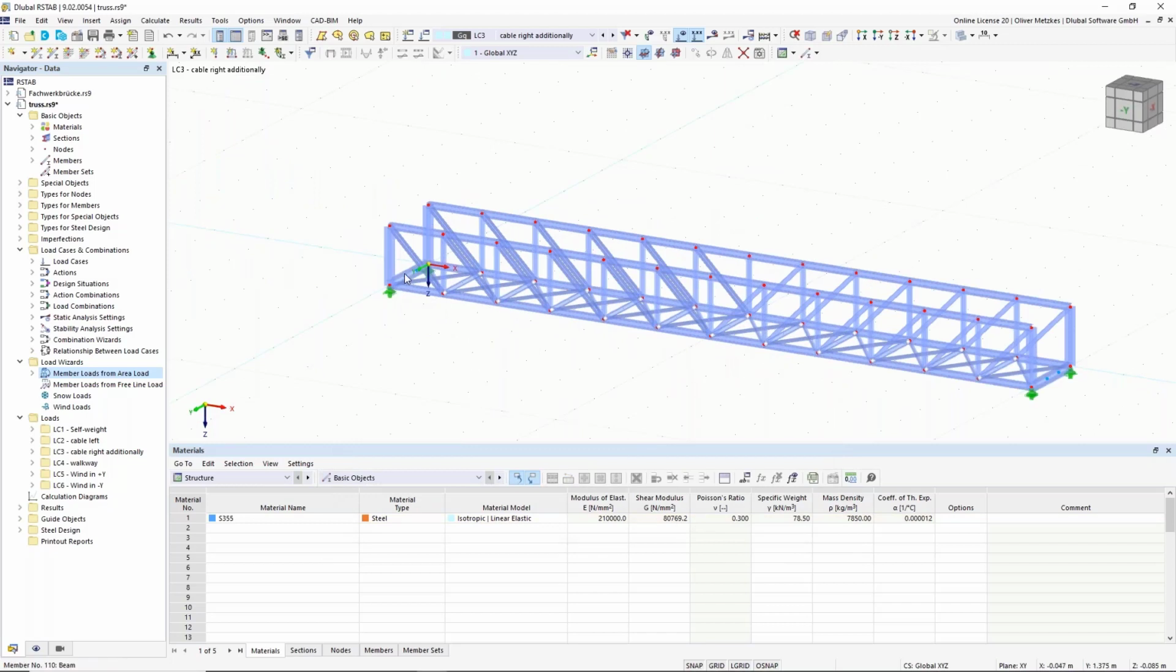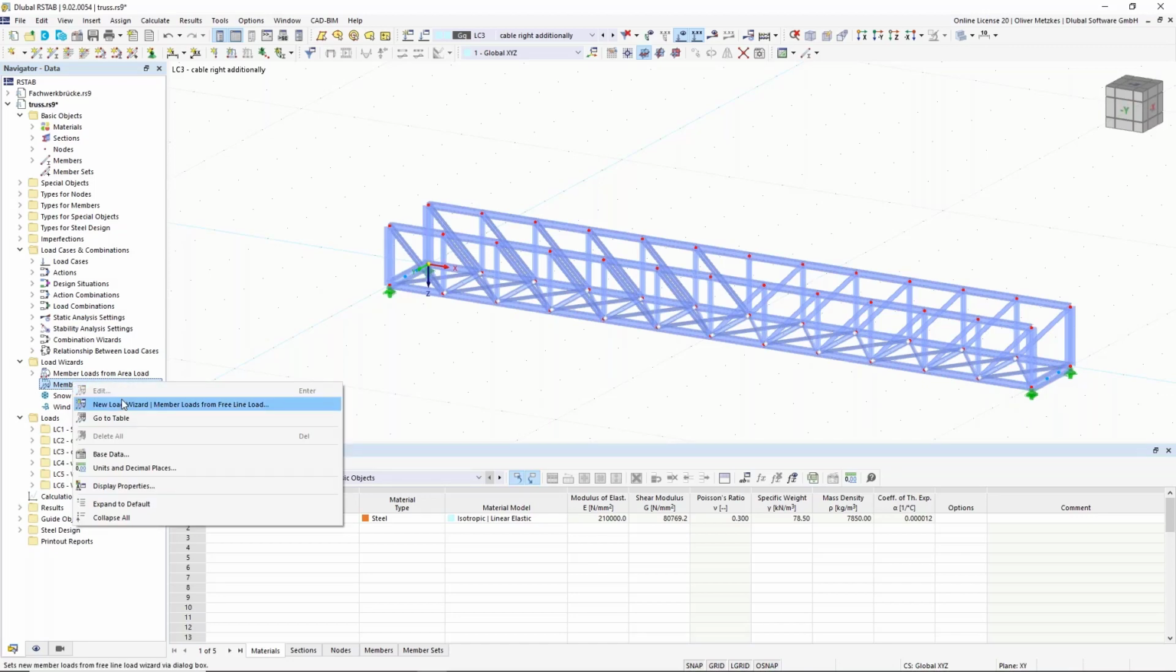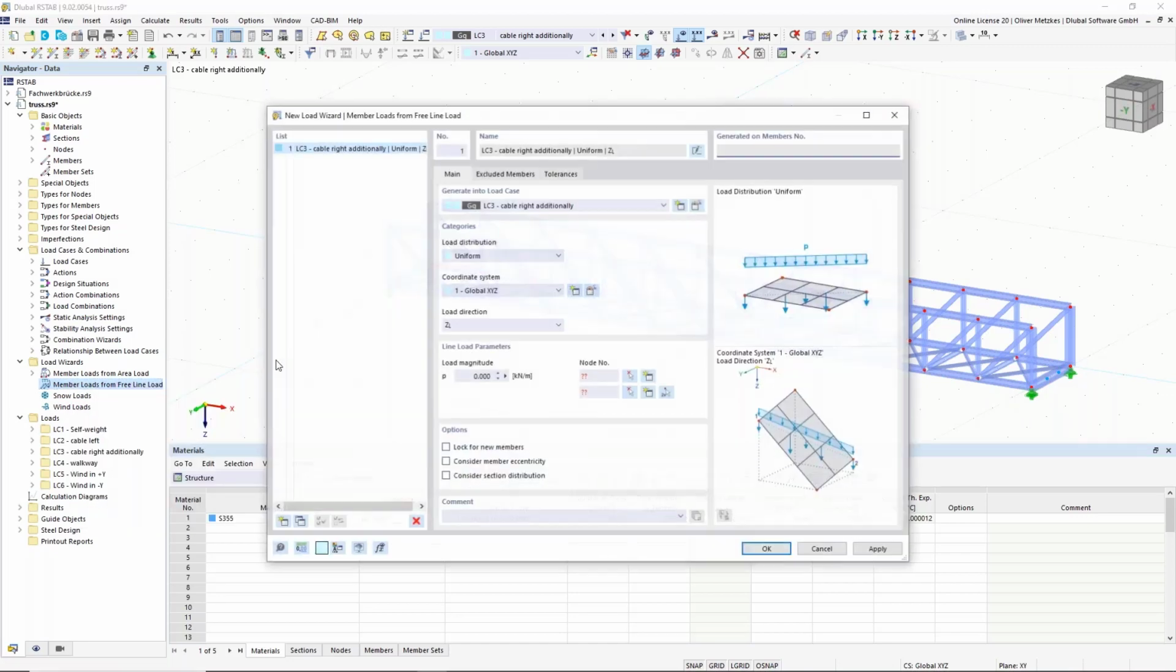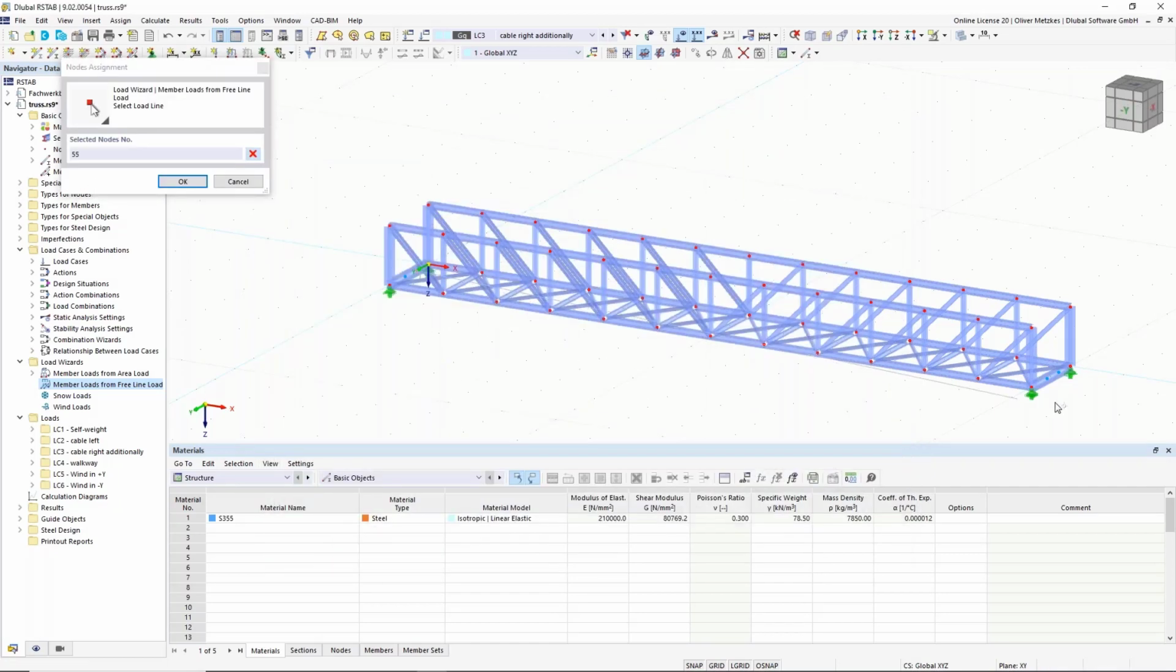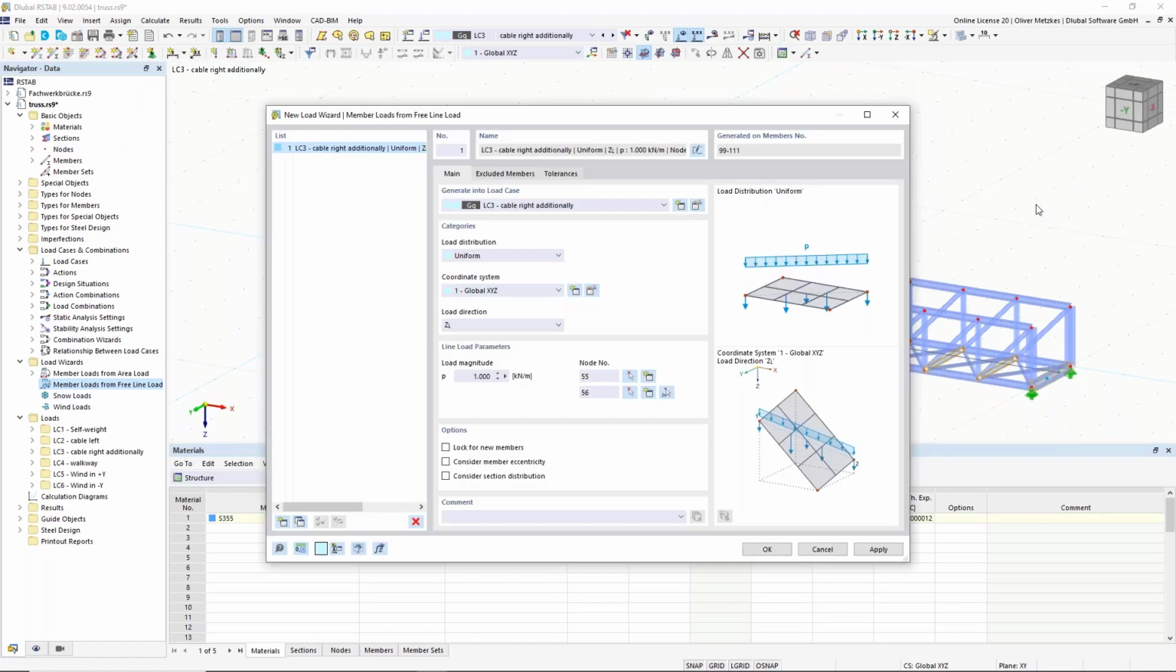Okay, and now I want to show you another load wizard, the member loads from a free line load. So I want to assume there's a line load, and from that I want to create the member loads. So for the cables on the right side, I create this new load wizard here. And let's say we have 1 kilonewton per meter, and it should go from node to node. So I use this button here to select the 2 nodes. It should be this one and that one.